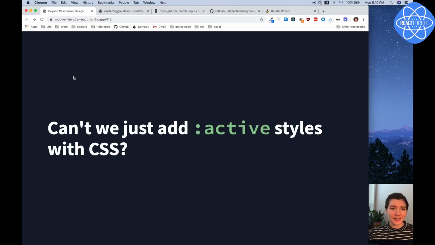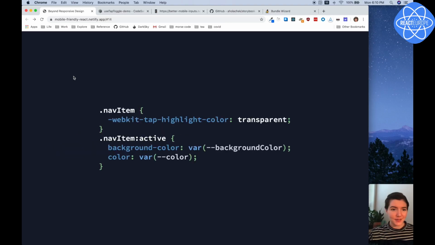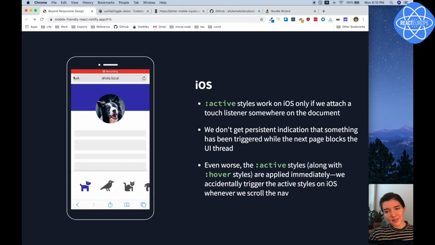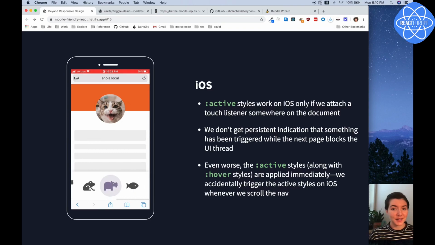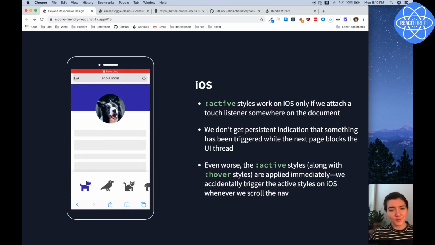So you might be thinking, can't we just add active styles with CSS? And that was the next thing that I tried when I was looking into this. I tried something like this. So I disabled the default tap highlight color and added some active styles. But this isn't necessarily a good solution either. So first of all, active states will only work on iOS if we attach a touch listener somewhere on the document, or on the parent of the element or the element itself. We still don't get that persistent indication that I keep talking about.